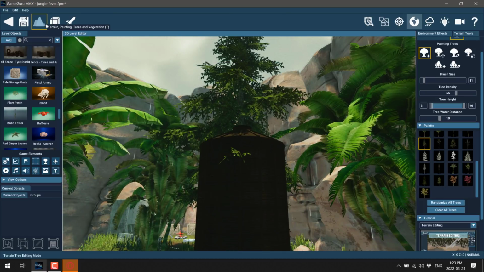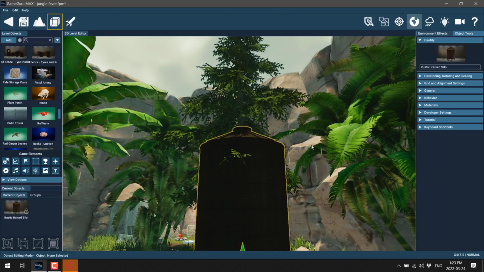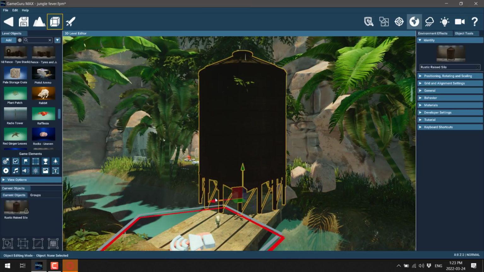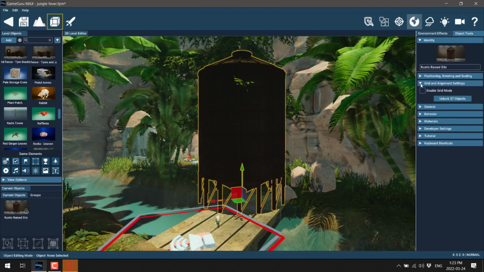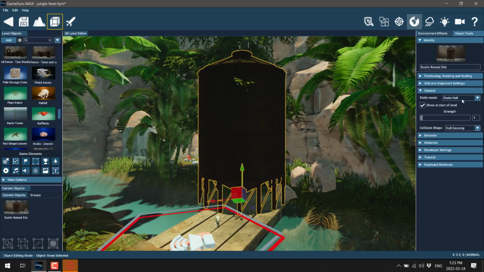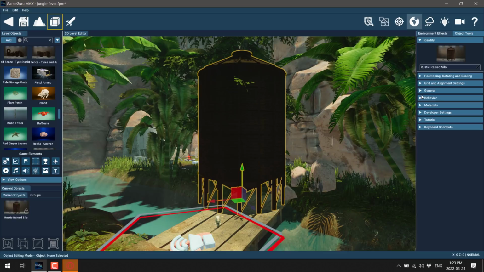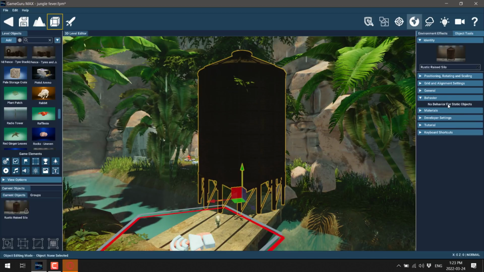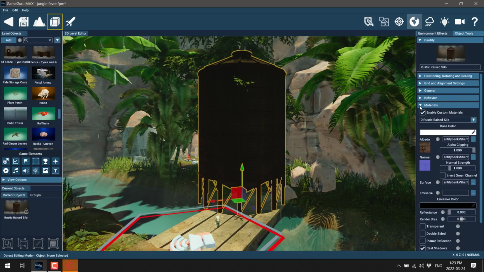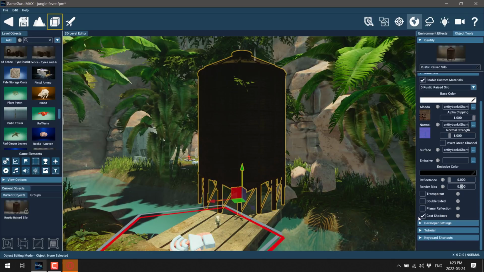Oh, I'm in the wrong mode. Let's go back to object mode. So go here. There is our entity in the world. We can set various different properties for it, positioning, how it lines in the grid. We've got settings for how physics will work in the world. We can apply behaviors to, well, not for a static object. You can manipulate the materials that are set to it.